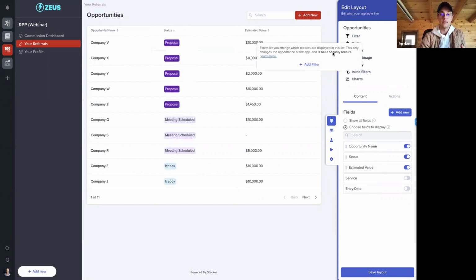And I suppose that you can even, if you don't want the deals that they sent your way that ended up being disqualified to show, easily filter that out by using this filter right here. And then let's see, opportunity name, status, estimated value.